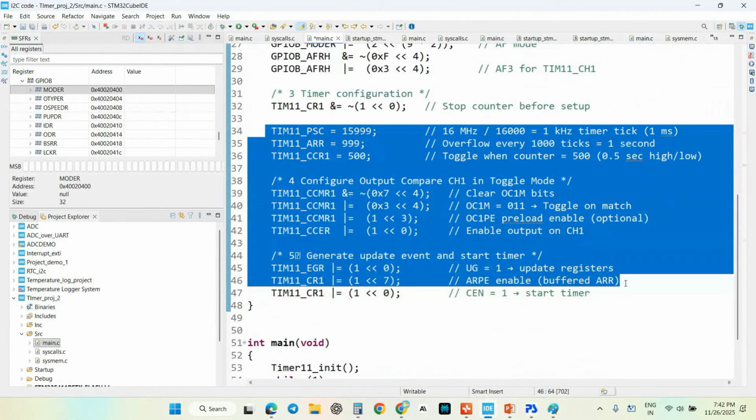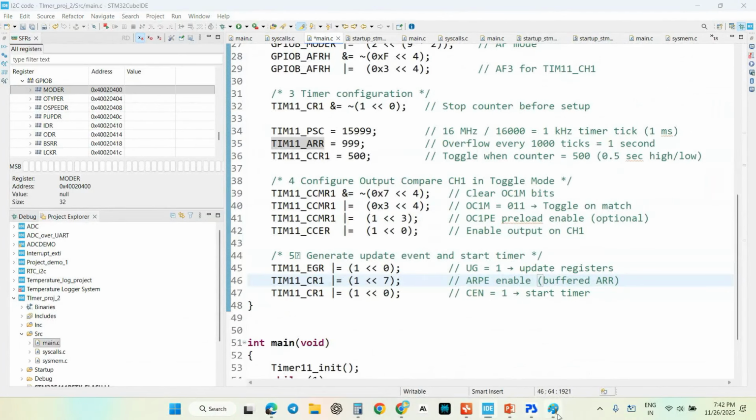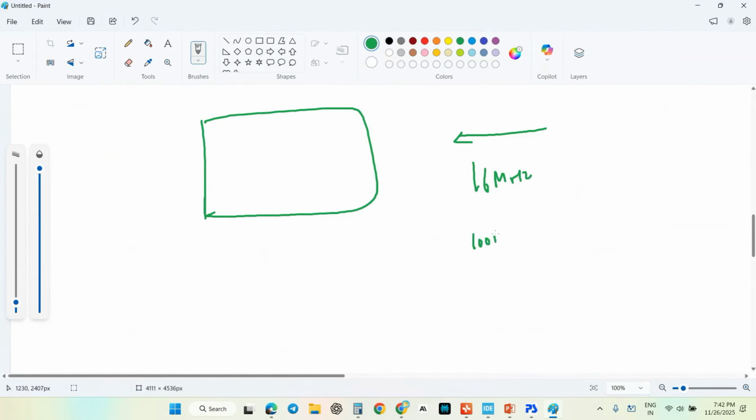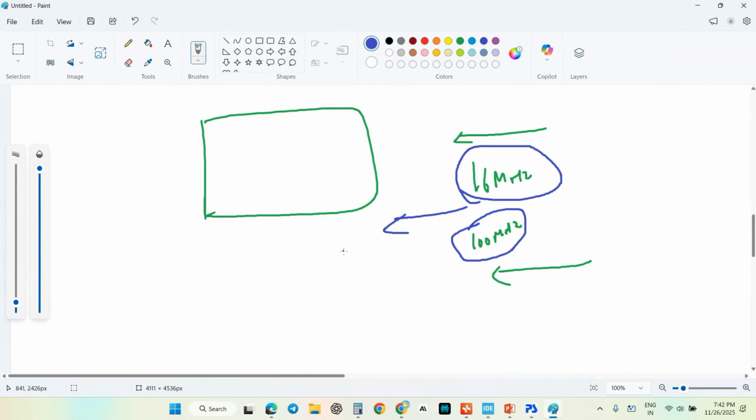Because when the counter is started, it is actually taking some clock. For example, it might be 16 megahertz or it might be 100 megahertz, whatever it would be. You do not use this value exactly. You are going to divide the value with the help of the prescaler. And you are going to upload this value into this auto reloader value.